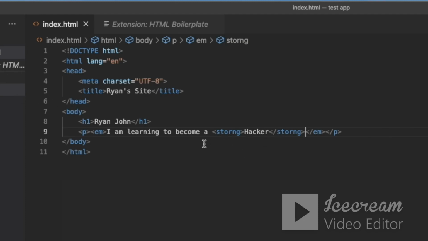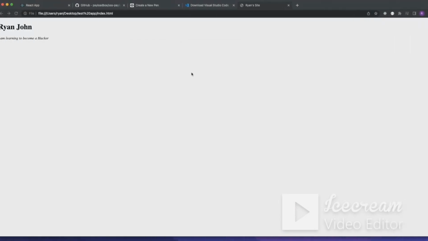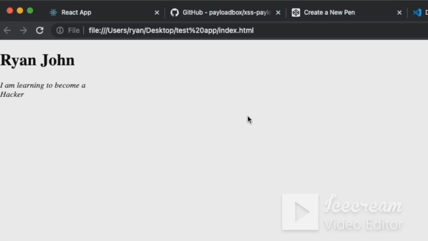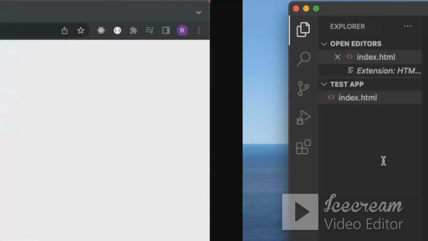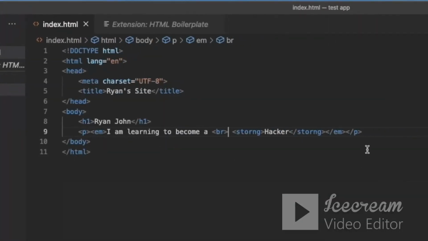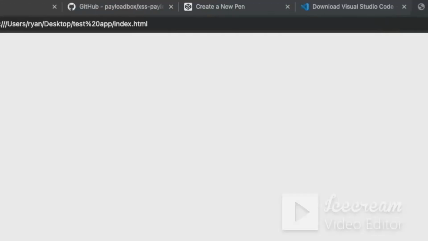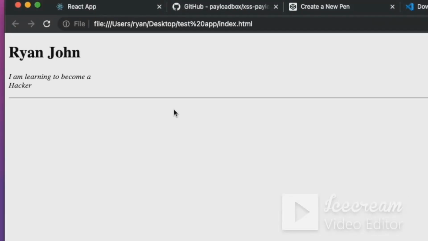My goal right now is for you to understand that there are different tags, and we can actually add in a break tag. Like say we decide we want this word hacker right here to be on the next line. We can add in a break, and we can refresh it, and now we have it on the next line. And maybe we decide after this that we want a line underneath everything, and so we'll say we want the HR in here for the line break, and if we refresh this, we now have our line.